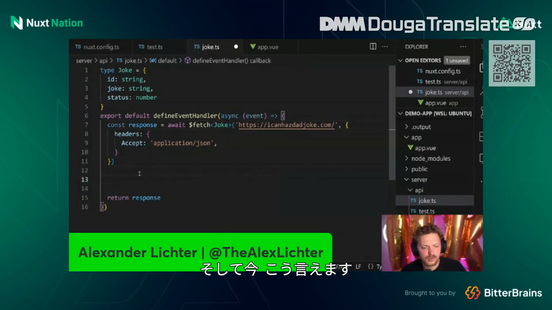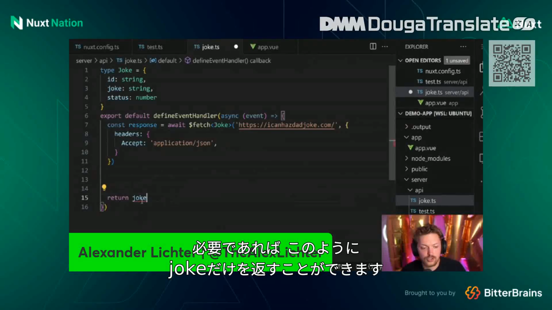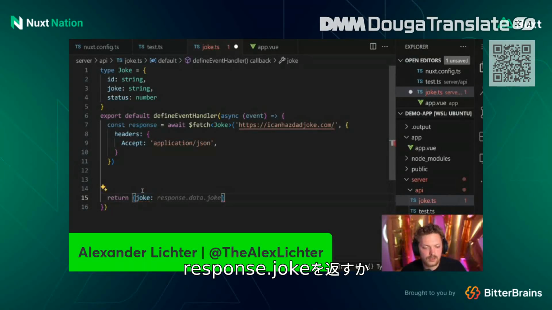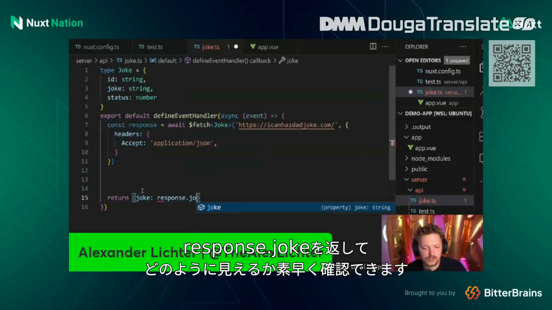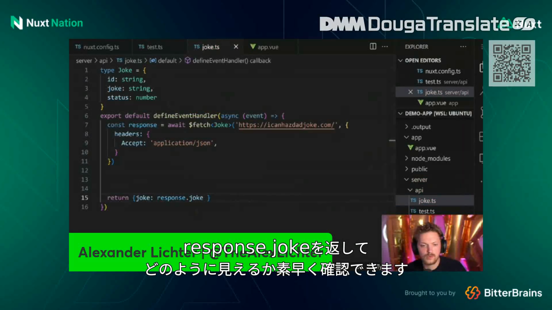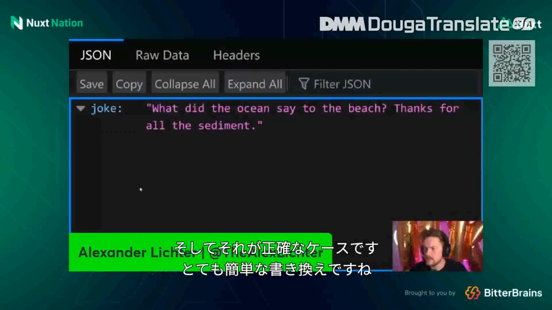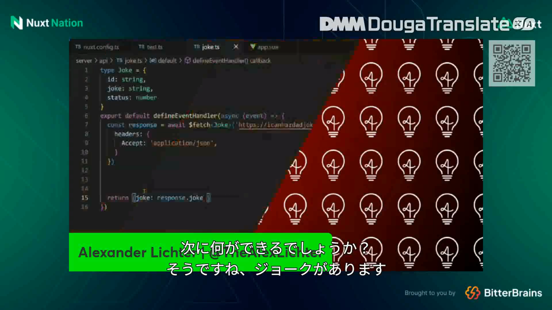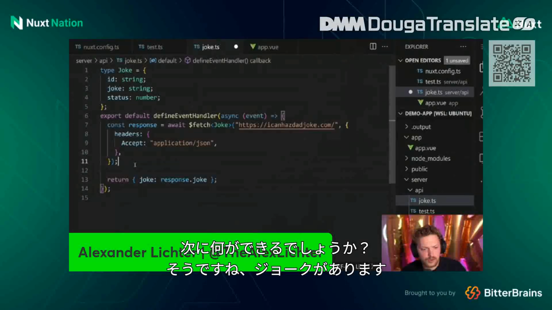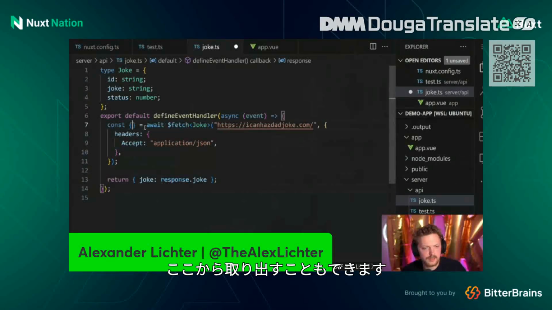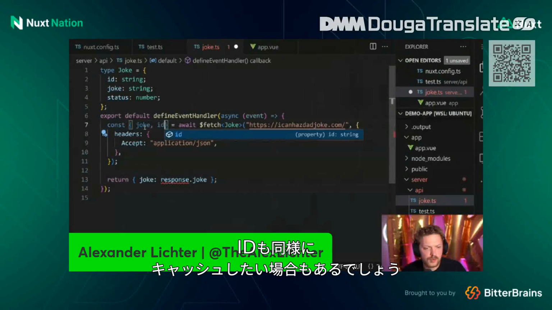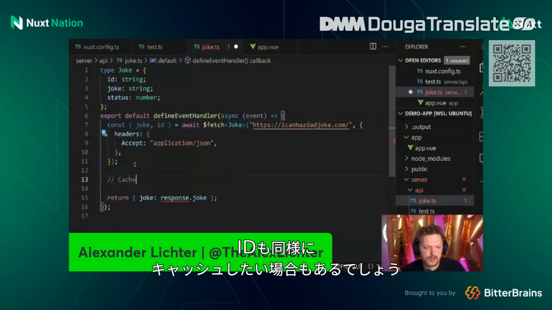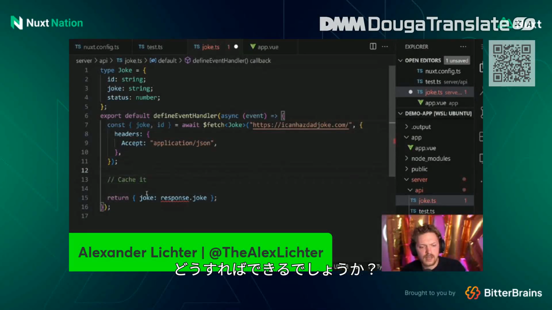And now we can just say, okay, you know what? We know the whole thing. So I could just return the joke if we want to, like this. And say this is response.joke. And we can check real quick again how it looks. And that's exactly the case. So very, very easy rewriting. Now what we could do next, of course, saying, okay, we have the joke. That's great. I can even get the ID out here. And maybe you want to cache it, right? Cache it real quick. How can we do this?